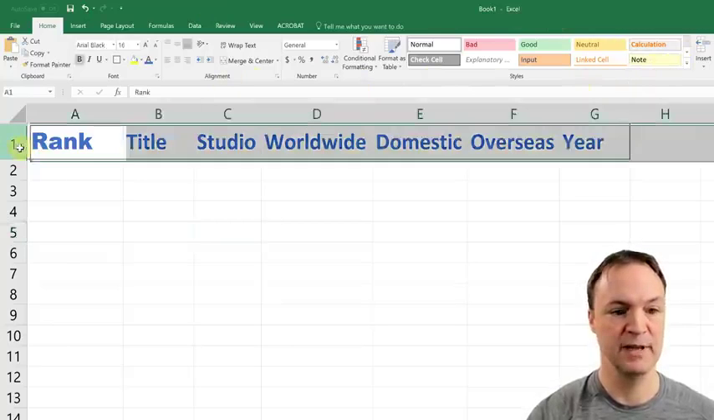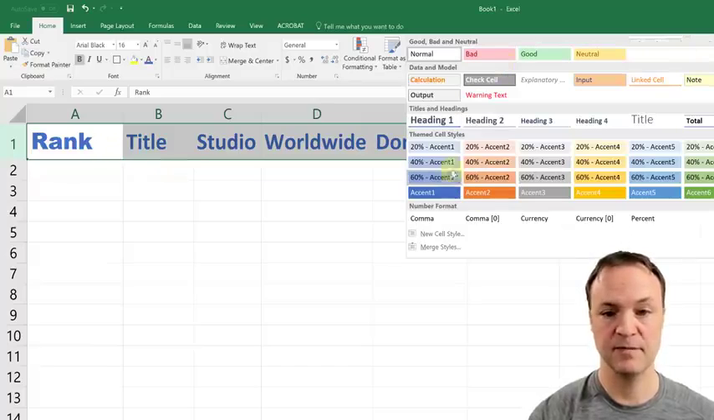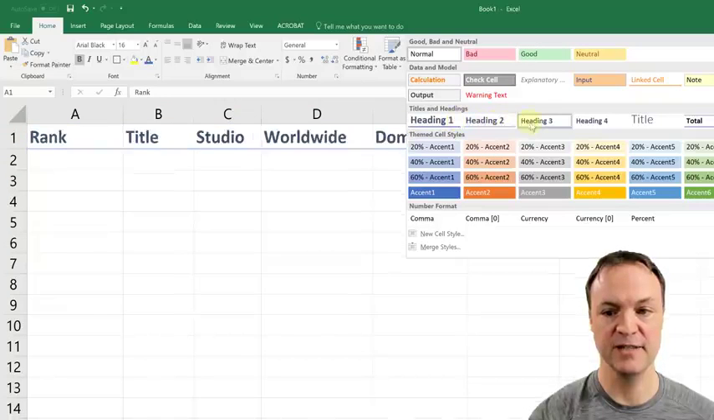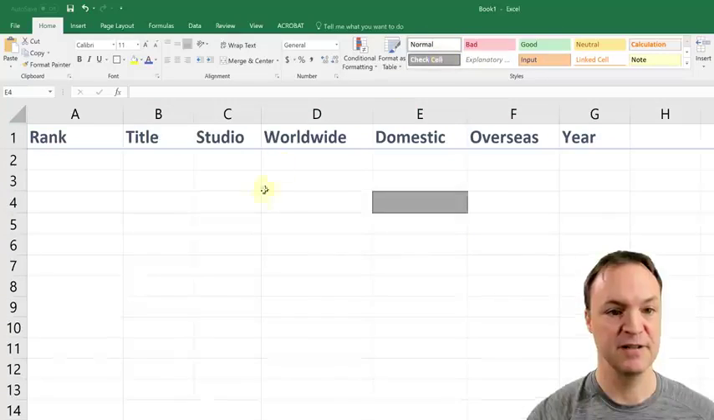The other thing you can do, if you notice the styles right over here. If I click on this and I want this whole row a certain way, maybe I want a certain heading on this, you can see right here, it will add the heading to it. And then it's adjusted in a hurry. So you can use these styles to quickly adjust things too.